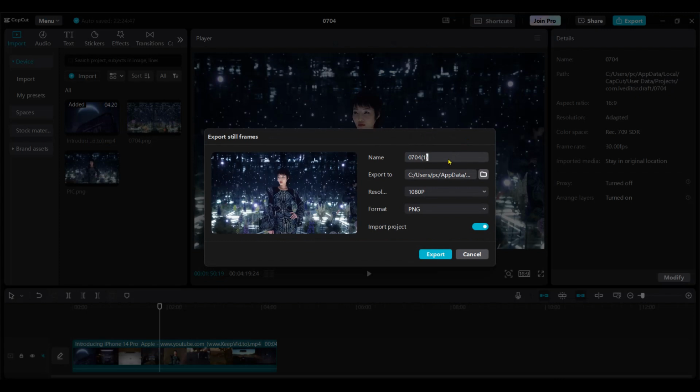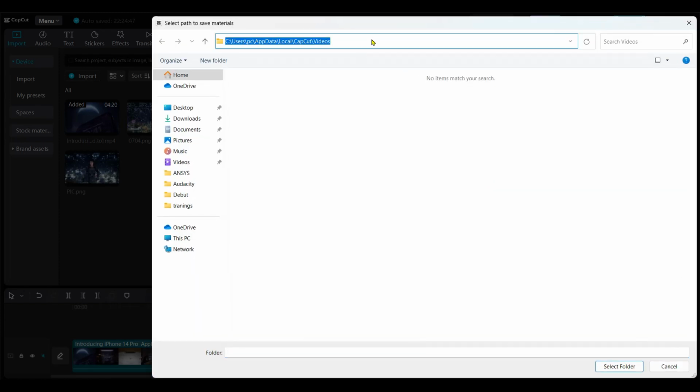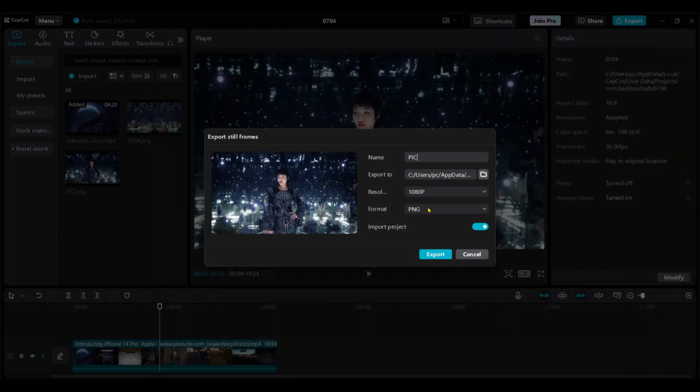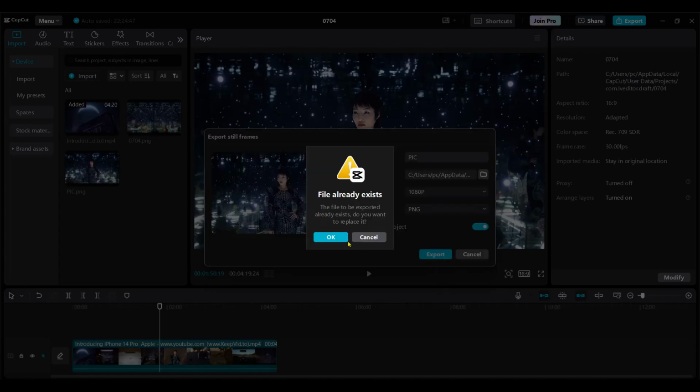Once you click on it, you can give the name here. And while in the export, just click here and save the path. Control C. Now here, resolution, you can select whatever resolution you need, and in the format you can select PNG and JPEG. Just click on export.